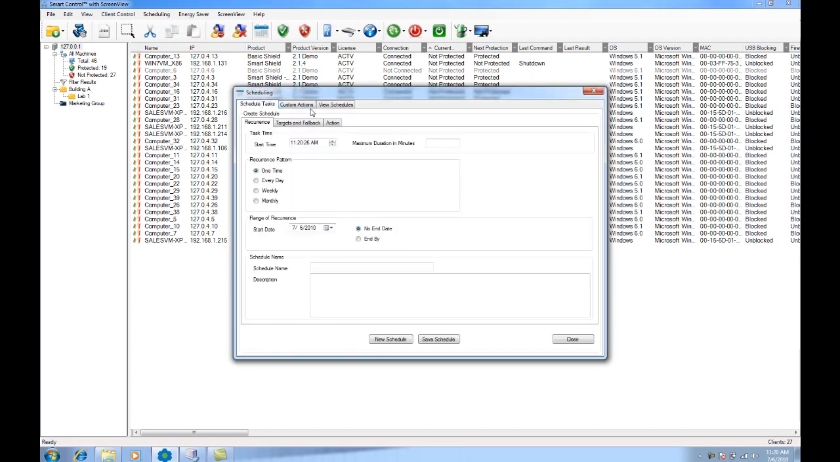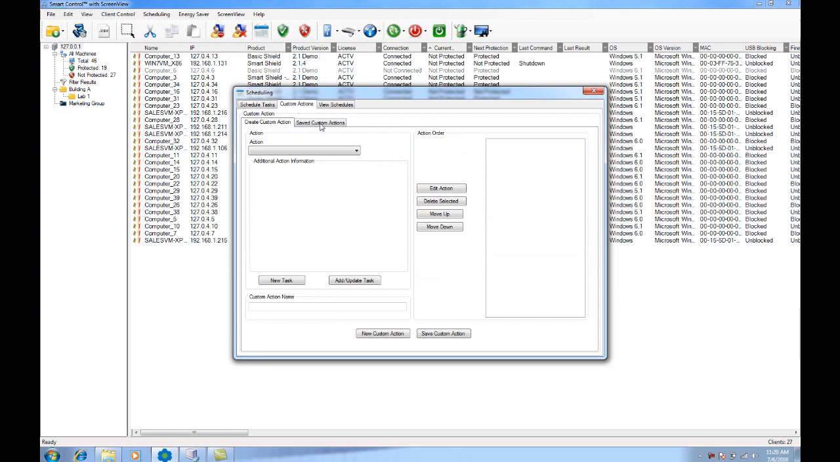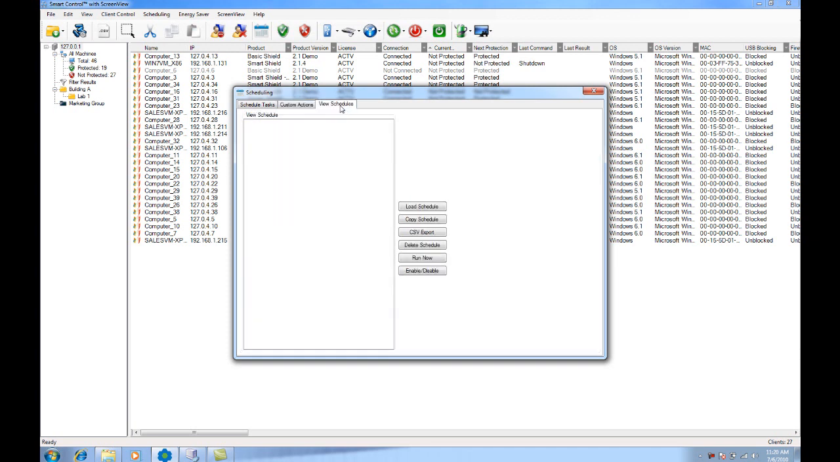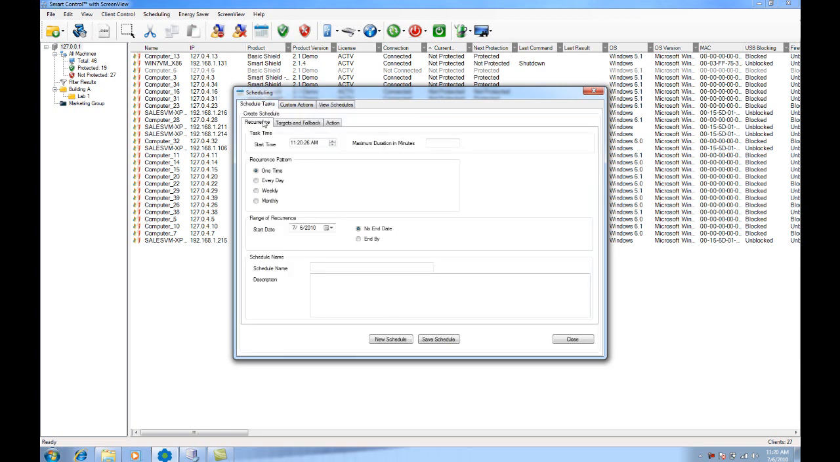and we have three primary tabs. We have Schedule Tasks, which is where you're going to create the schedule. We have the Custom Actions, which is where you can create an action that has multiple actions underneath it. And we can view our schedules that we've created under this tab. And again, we'll start with Schedule Tasks. And under Create the Schedule, we have the Recurrence tab, which is going to focus on the occurrences.